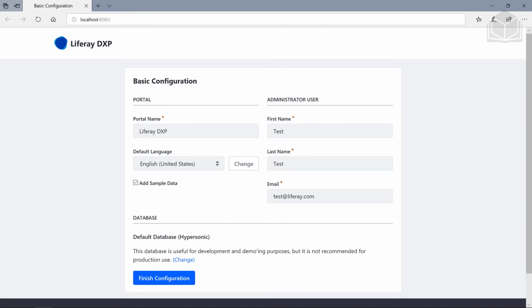All right, so the next thing we're gonna do is fill out all the basic Liferay setup wizard information. So we're gonna do the basic configuration here. And for the portal name, we're going to type Livingstone Supply Management. I'm gonna uncheck the Add Sample Data box. We are going to leave the default language as English, but if you feel more comfortable in another language, you can always change it here.